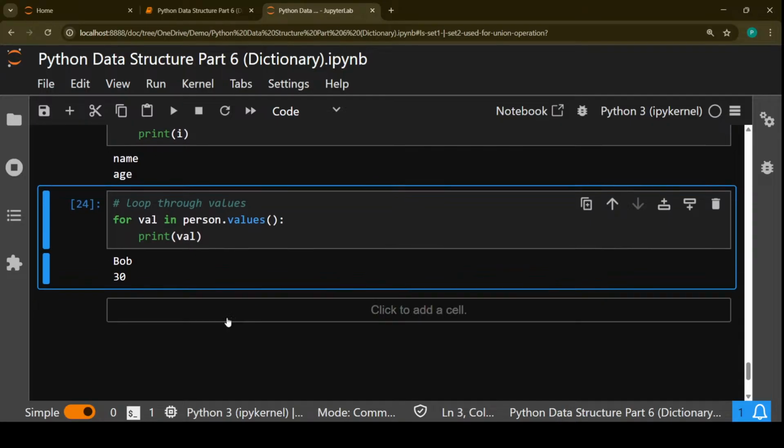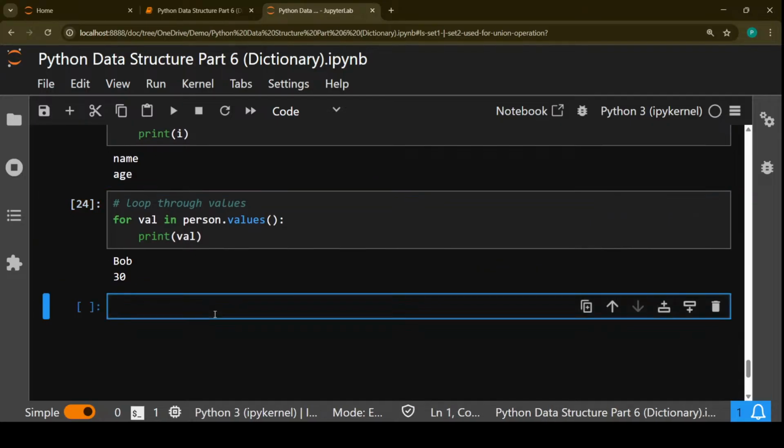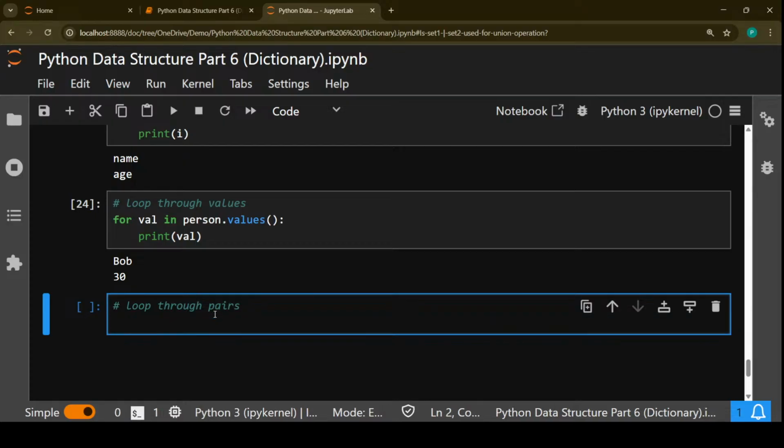Okay. Now there is one more type of looping, that is what if you want to loop through both key and the value. Okay, means in a pair if you want to loop. So that will be called as loop through pairs, or key value both at the same time. So then you have to take like this: for i, j, or for key, value.